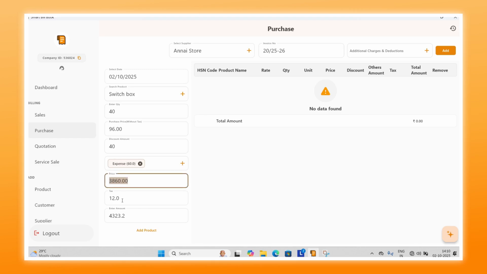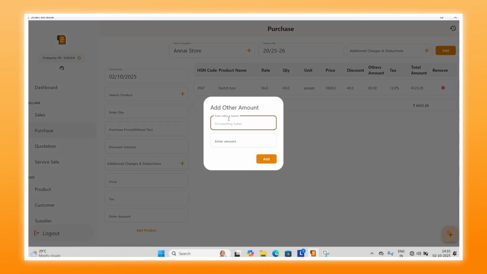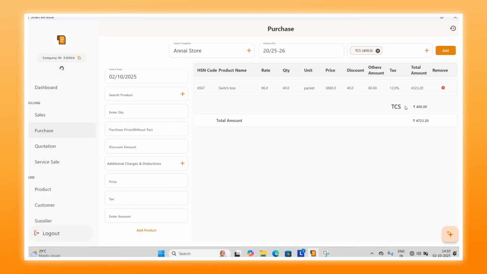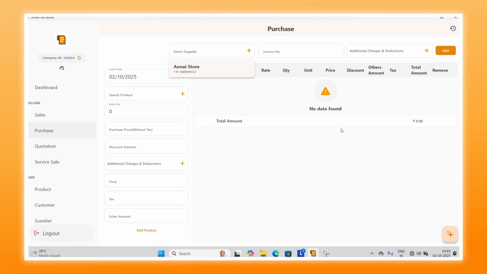The price will get 60 added to it. After that, you can see the taxes of 12% got added, and you will see the actual total amount. After adding, it will get listed over here. And let's assume on this bill you have TCS charges as well. When I click here, you will see the dialog. I'm adding TCS charges, and for the amount, let's assume I'm adding 400, and you will see those charges added here. When I click on add, you will see the specific purchase bill got added.